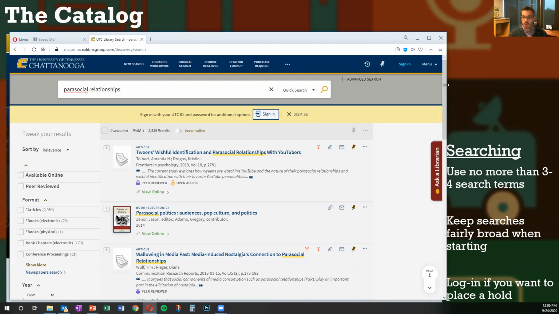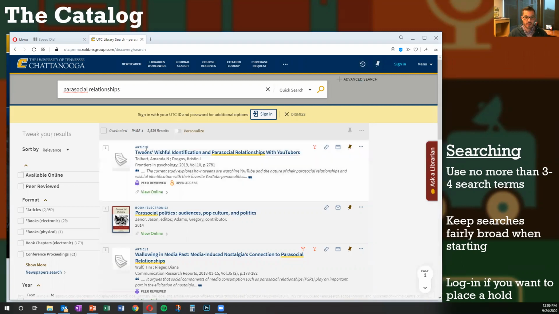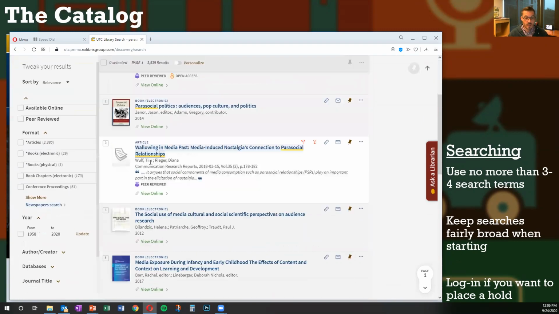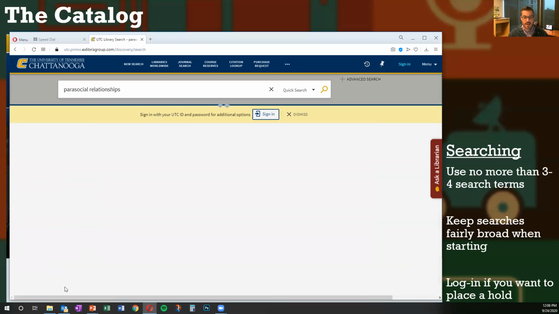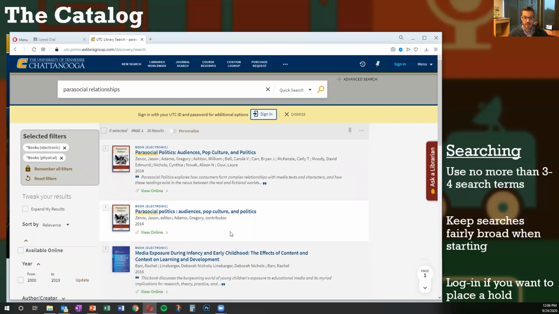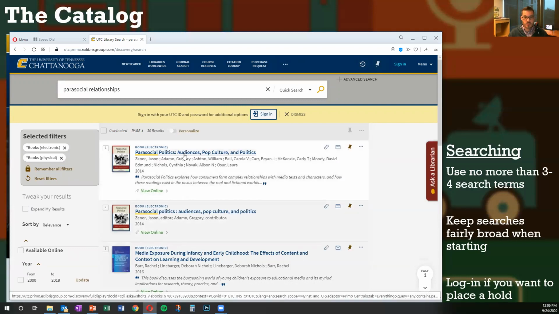You'll notice too that the first result is an article, and this catalog does include lots of article content. You may find some great articles using the catalog. You're welcome to use it as an article search tool. I'm not going to really talk about that. Instead, what I want to do is focus on the left-hand side. You'll see checkboxes. There's electronic books and physical books. I can apply filters, and it's going to find, here we go, parasocial politics, audiences, pop culture, and politics.